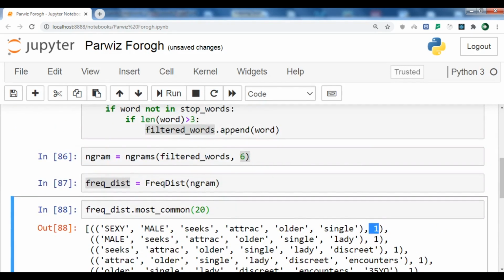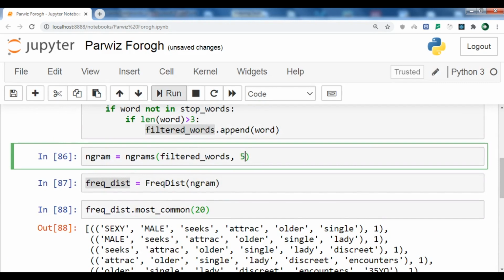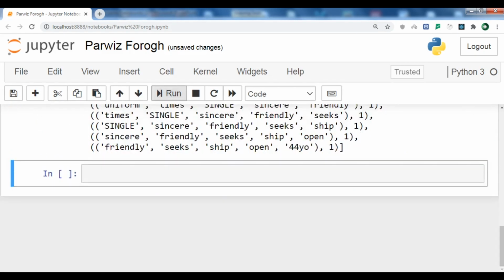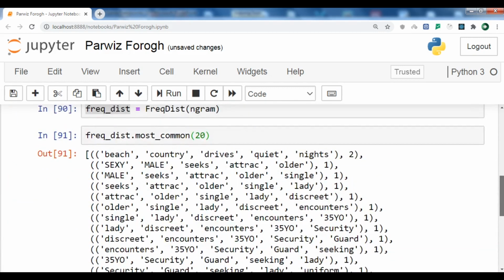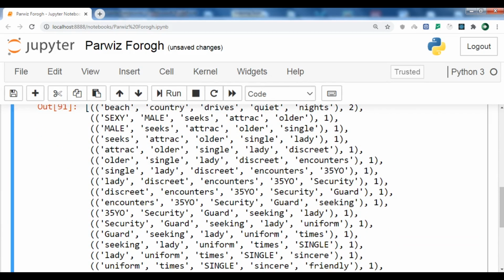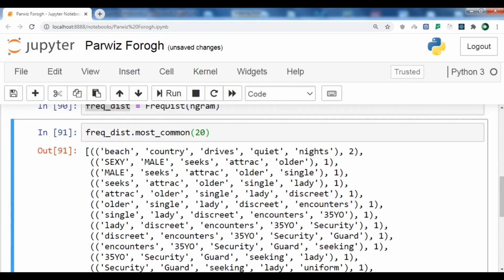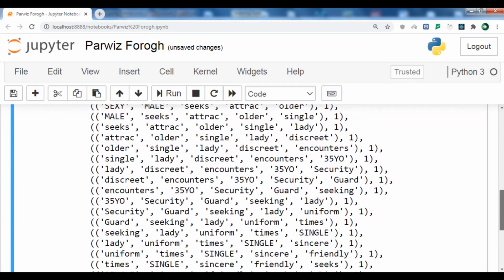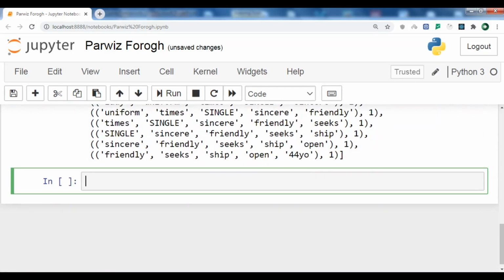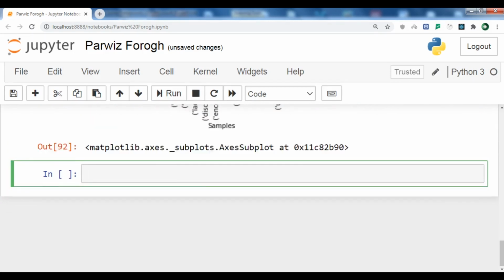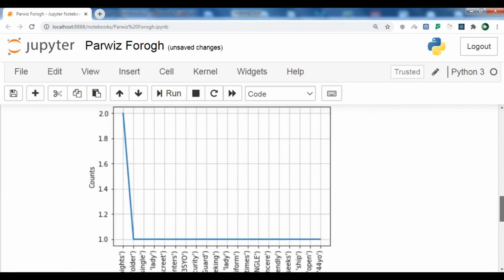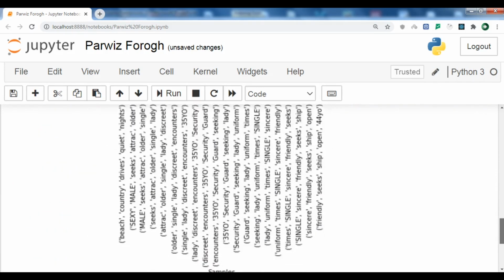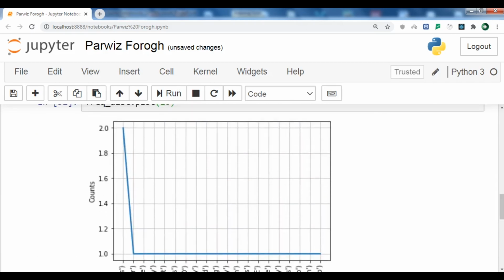Now if you change this to 5, for example, now you can see we have 5 words in here. So 1 2 3 4 5, and this is the frequency distribution. Here we have 2, and we have 1 1 1, like this. Also you can plot, so freq_dist dot plot, for example 20, and you can see that this is the result of the plot. So like this you can work with n-grams.